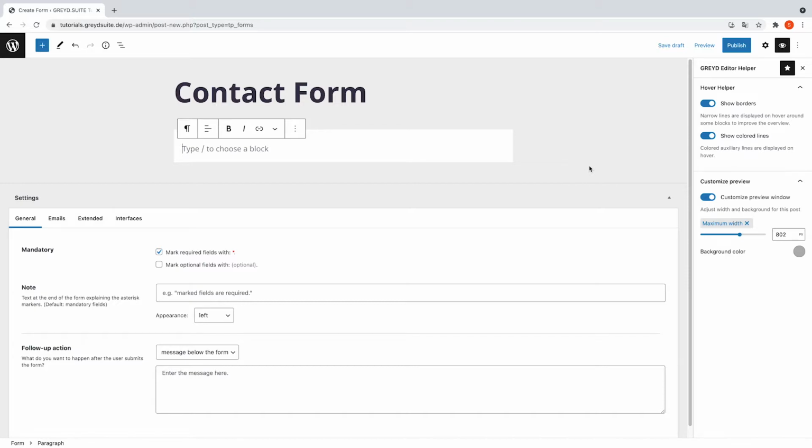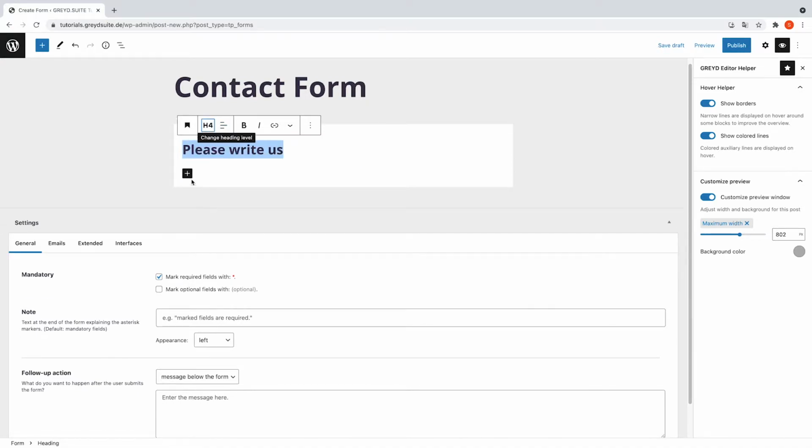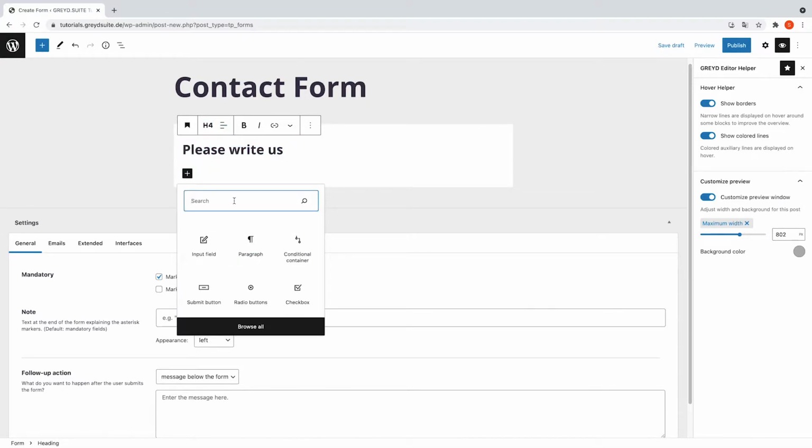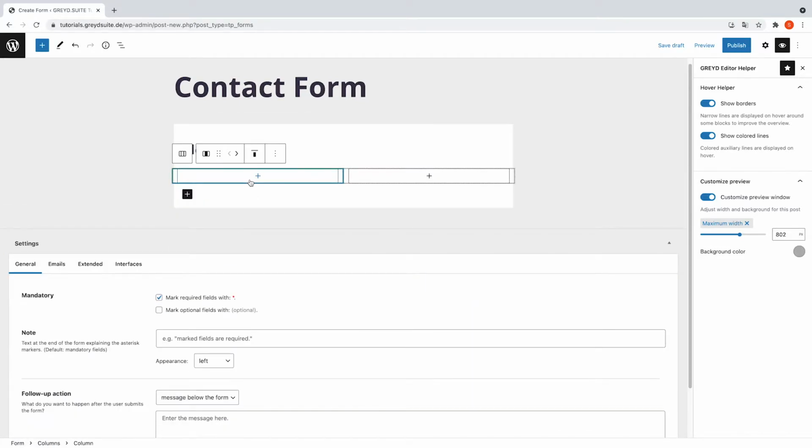So for our contact form, we will start with adding a headline. The next row should have two columns to display the fields for the first and last name next to each other. And in these columns, you can then place your form fields. At first, we will need different types of input fields, which is a block you can use everywhere in forms where the user should fill something in.